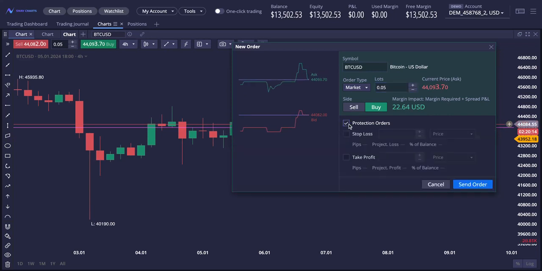And then if you wanted to add protection orders, which would be your stop loss and your TP, they would be right here. Now, if you guys are on opening bell and you're just buying the pair, you're not going to add these because you're going to be trading live with them and you're going to watch that trade and you're going to manually close it out when you're ready. So let's say we don't add a stop loss, we don't add a TP, and we send this order.